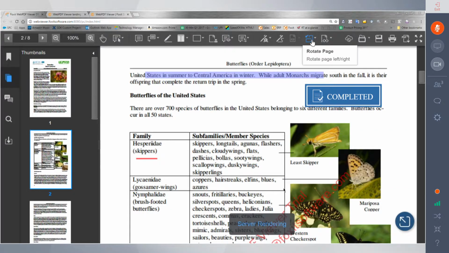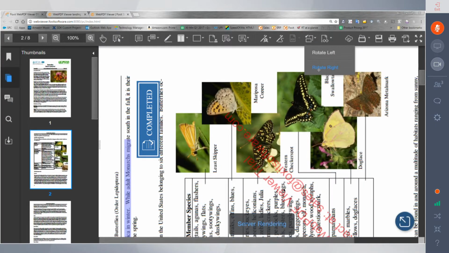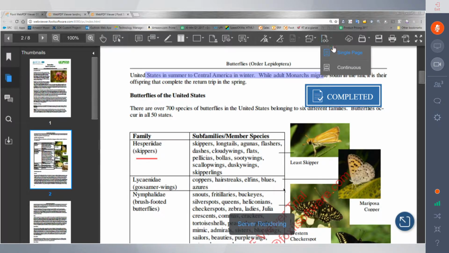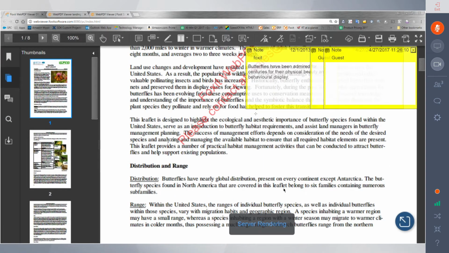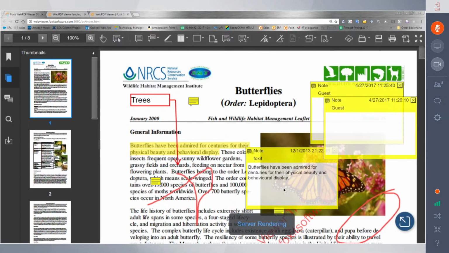Of course, there's the classic control of the document on the screen, allowing people to rotate left and right, and being able to view as a single page or view continuously. And this is great for those that are going to be on tablets and being able to consume a document with the gestures that they currently use in reading documents.